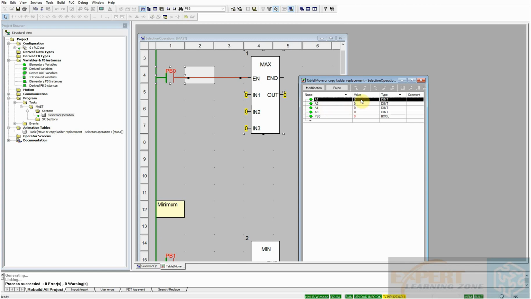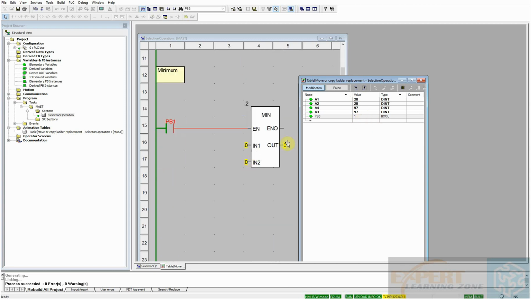So what I will do is give them some values by going to the modification mode. Let me say I'll give this value 20, I'll give this value 25, then I will give this value, say, 97. Okay, so it's not enabled. I've modified these values. Now when I enable that pin, you see 97 has been moved to the output because it is the maximum number.